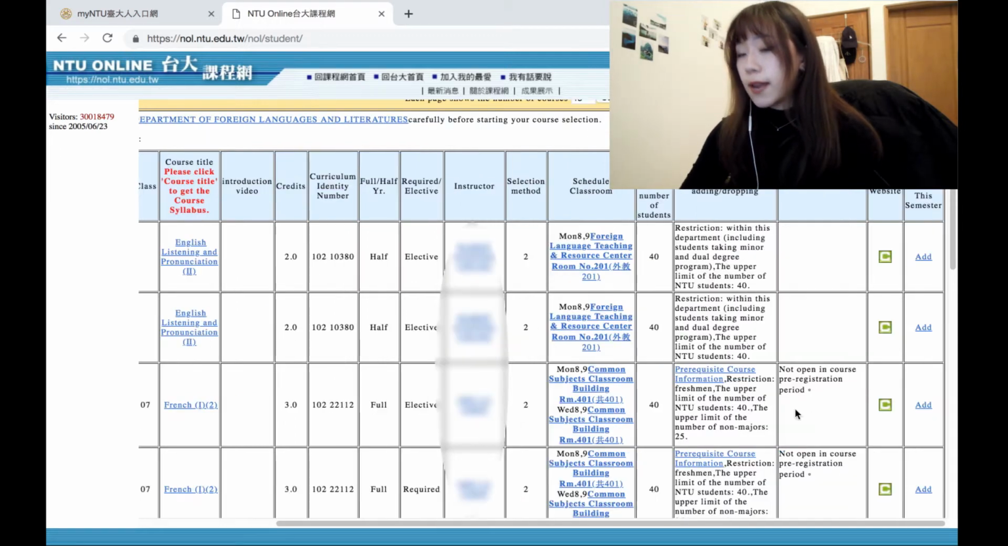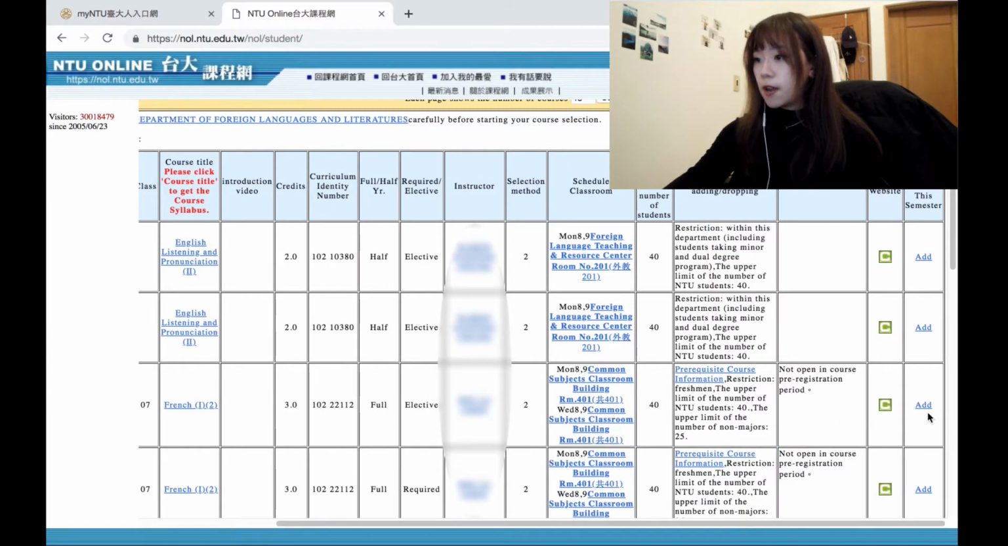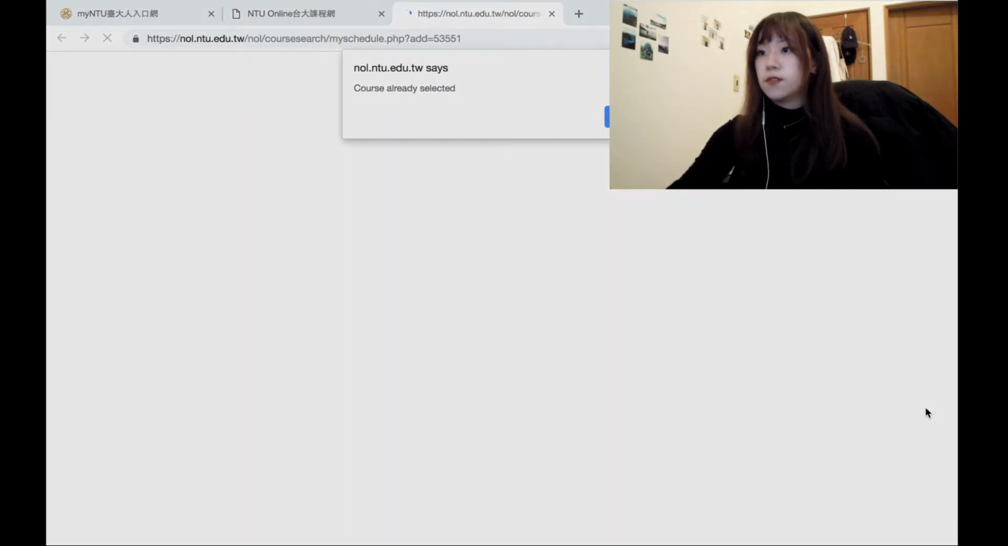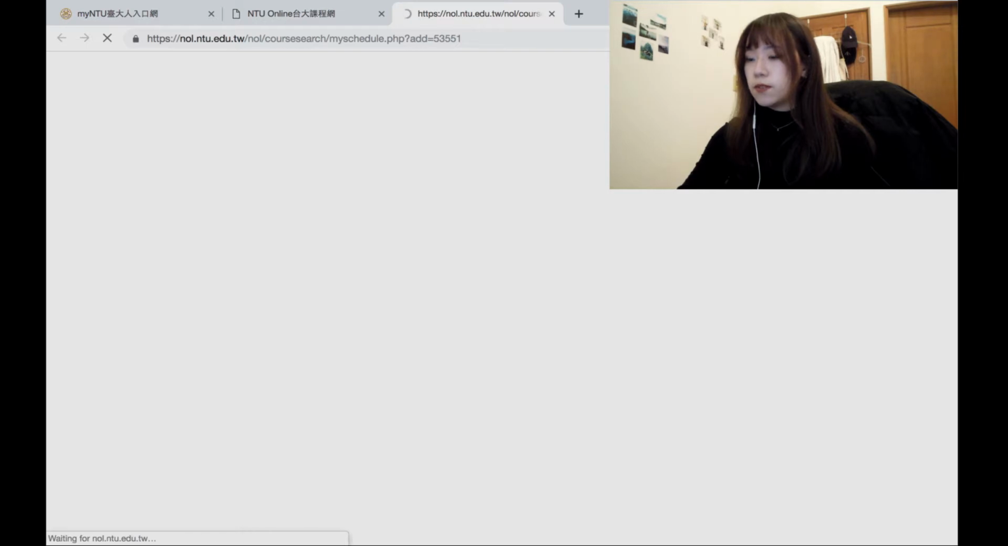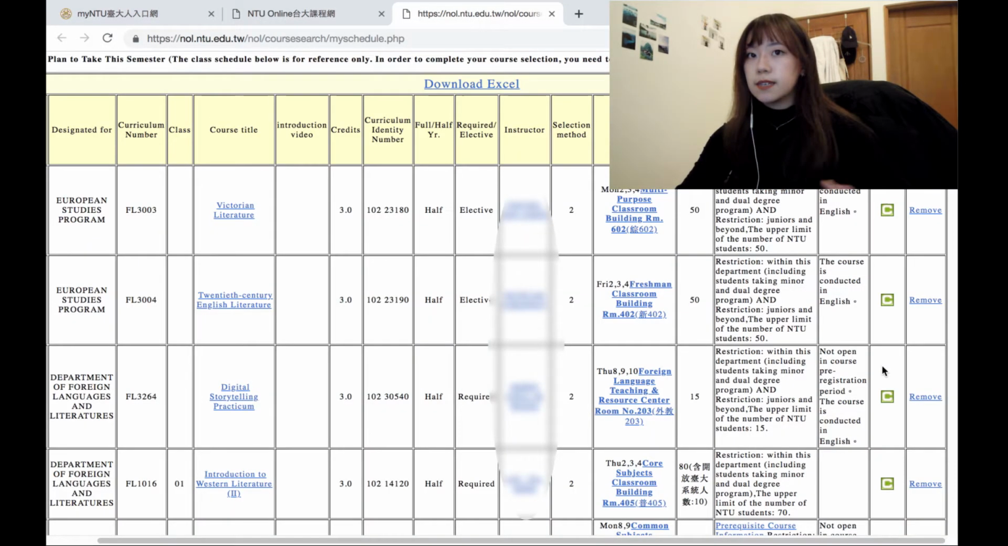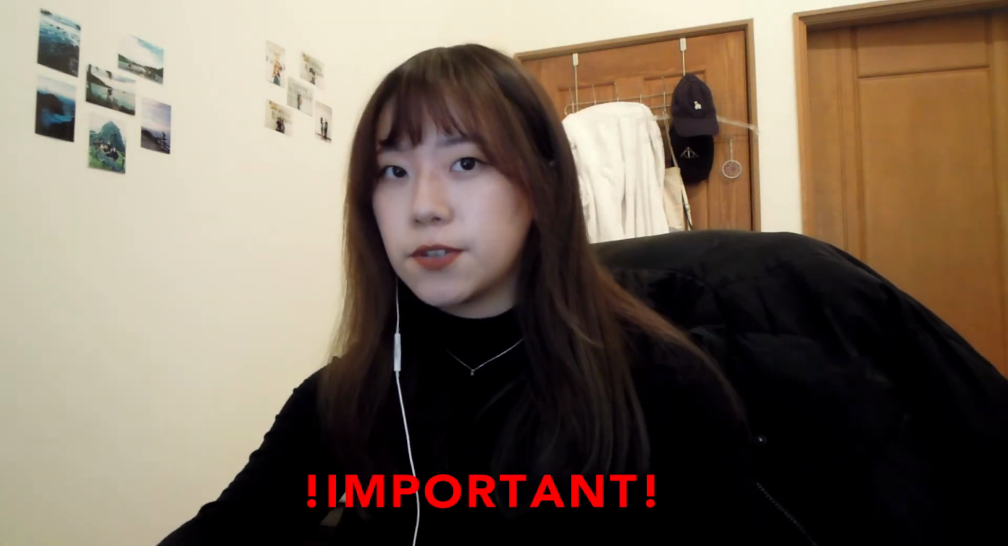If I want to add this class, I'm going to click on add. Oh, I guess I already selected it. A little window pops out, and it's going to show you all of the classes that you've already selected. But course selection doesn't end here, so pay attention, it does not end here. What you have to do is import this class into your schedule.